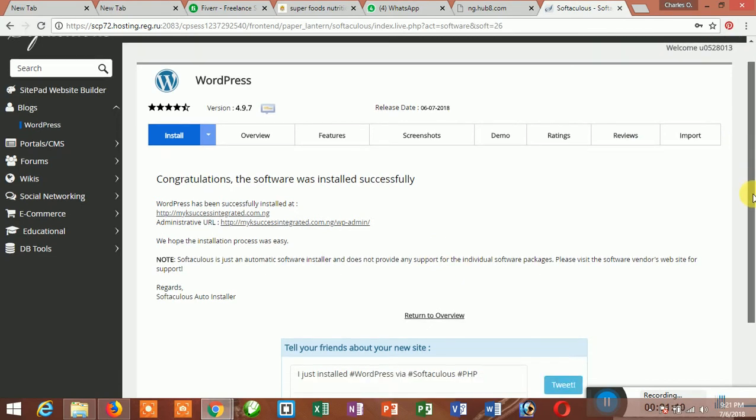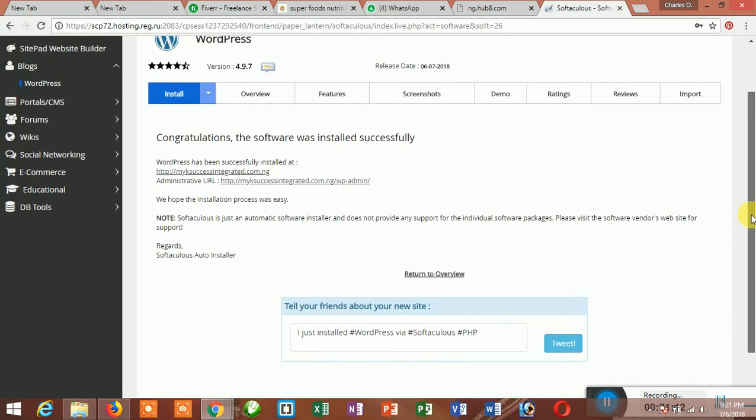Now you can see your information. Your website has been created. You now have it as http://mysuccessintegrated.com.ng. This http needs to be upgraded to https, but don't worry, by the time we install the SSL, it will be converted to https. At the same time, this is your website. Now let's view our website.